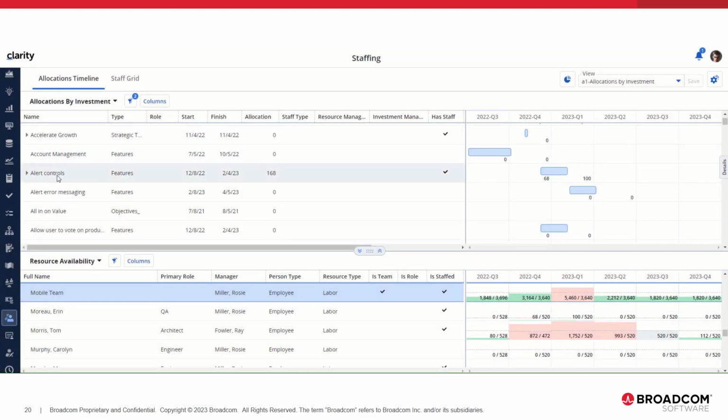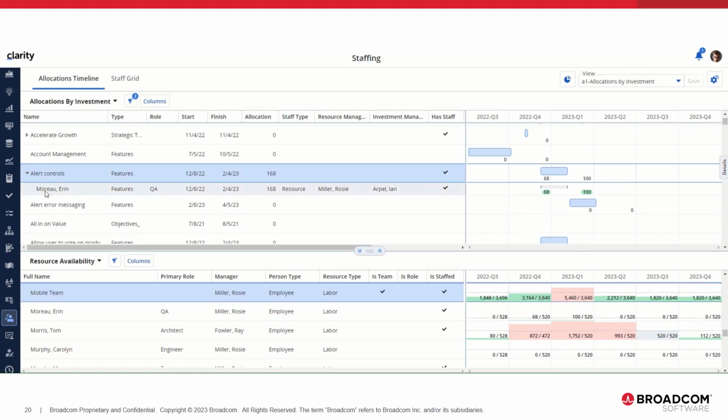And so you can see now the triangle has appeared and the check mark has appeared, and if I expand it, you'll see that she has appeared on the investment. That's fine, but now we have a new enhanced ability to add resource roles or teams quicker.